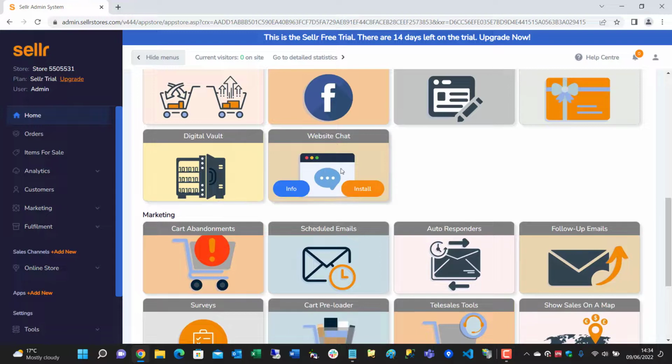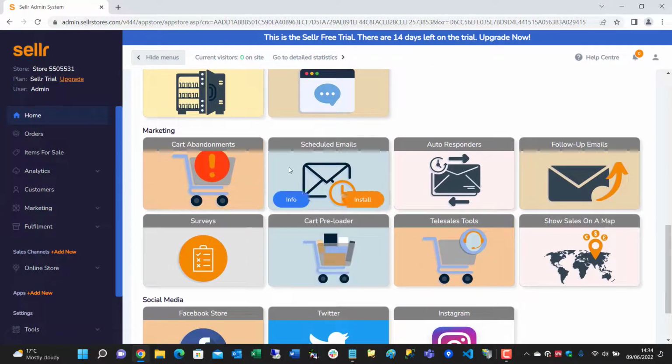Digital Vault, you can sell digital items. Website chat, we have an entire website chat system. For marketing, cart abandonments, scheduled emails, it's a whole email marketing system. Autoresponders, follow-up emails, you can show sales on a map. You can use it as a telesales system.